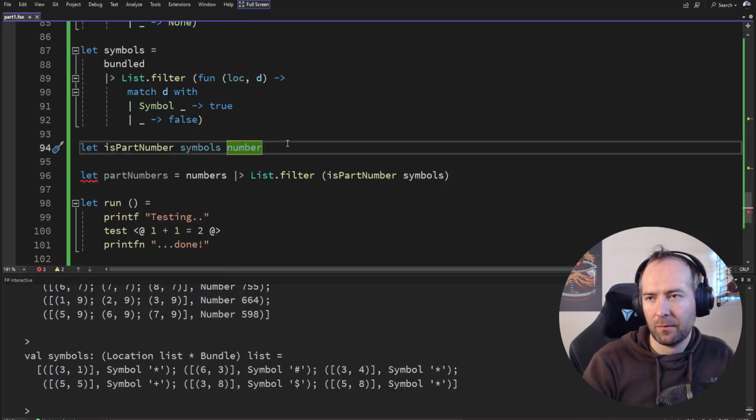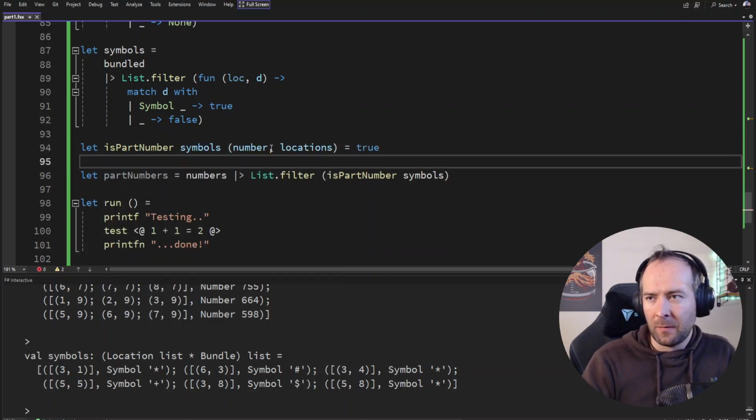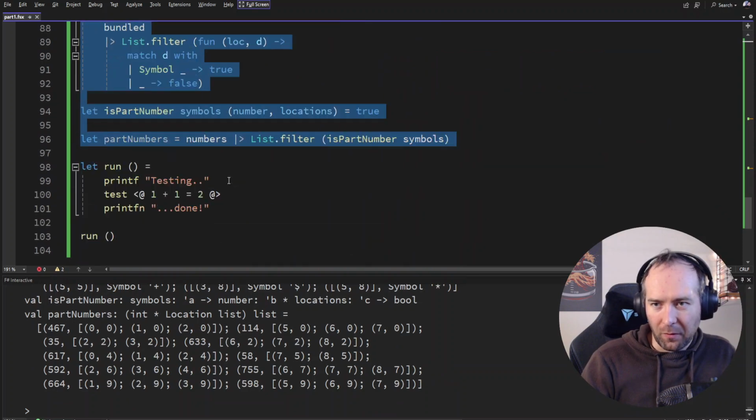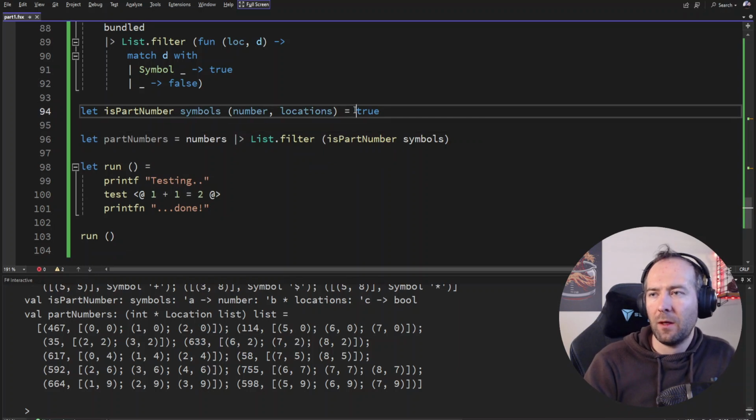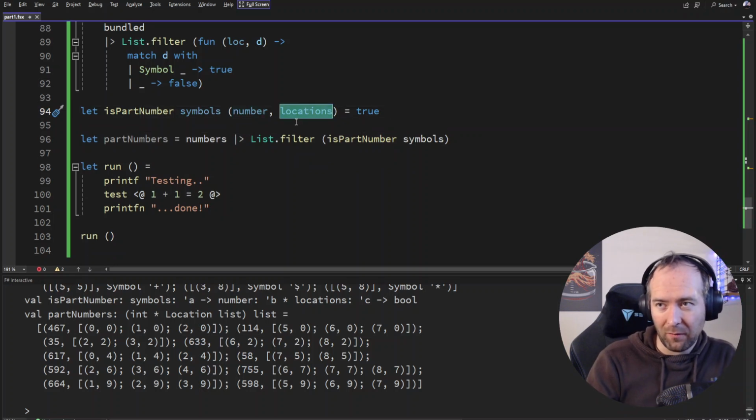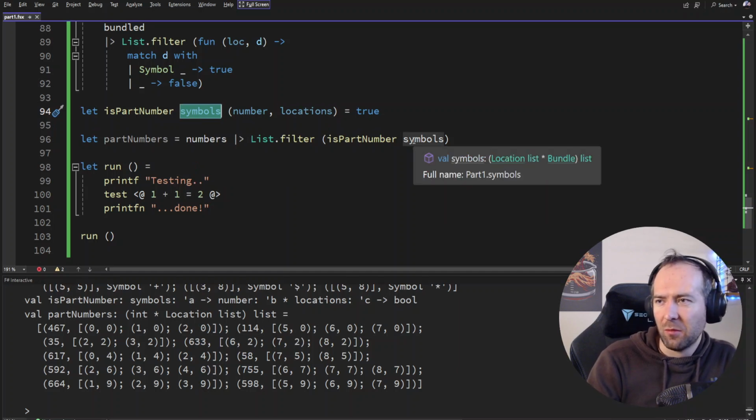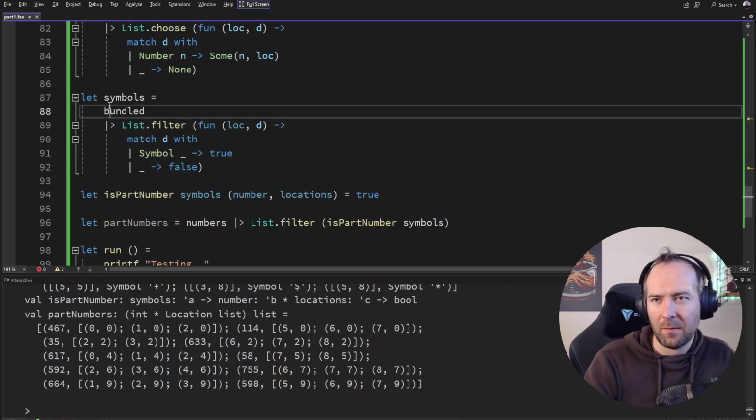There we go. So it's the number and the locations that we get fed in here, and it should give us true or false. There we go. Everything still lines up. Our compiler is happy. So I think we are good to go to work on this isPart number function. A number is a part number when any of these locations has a neighboring symbol. So actually we don't really care about the symbols. We care about the location of the symbols, right? Yeah, let's make that explicit.